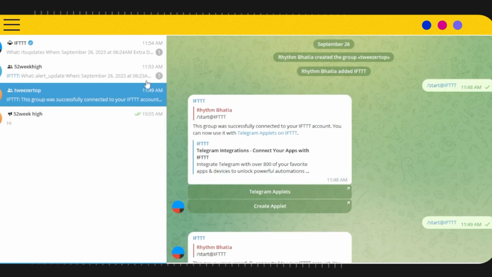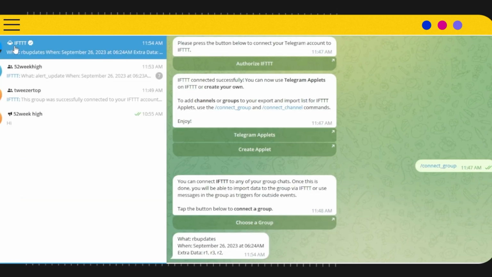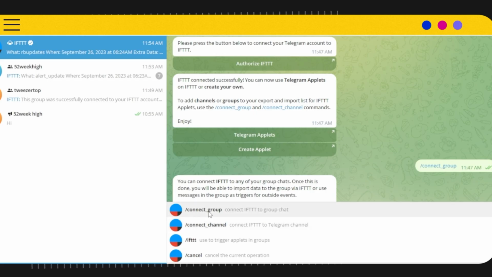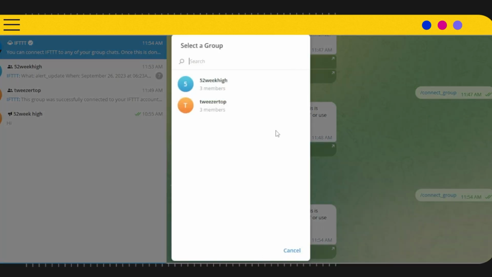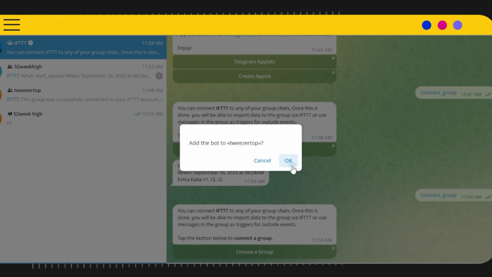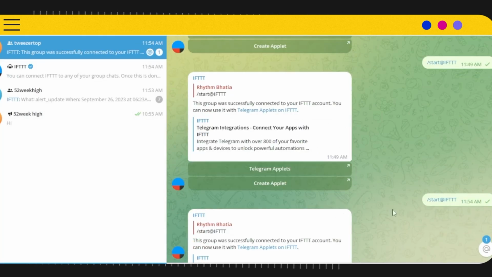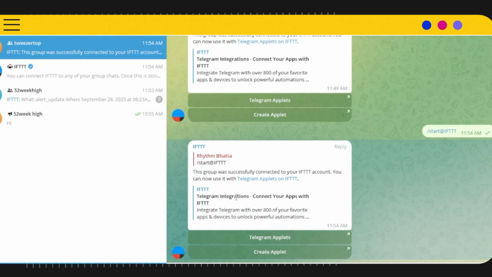Now what will happen is on Telegram, you will receive a special message from IFTTT that the test has been successful. So the next step is to click on the menu button and choose connect group. Now a message will pop up and you have to choose a group within the Telegram where you want the messages to come. For this example, let's click on the Tweezer Top. Perfect. Now you can see the message that the IFTTT is now connected to Tweezer Top.